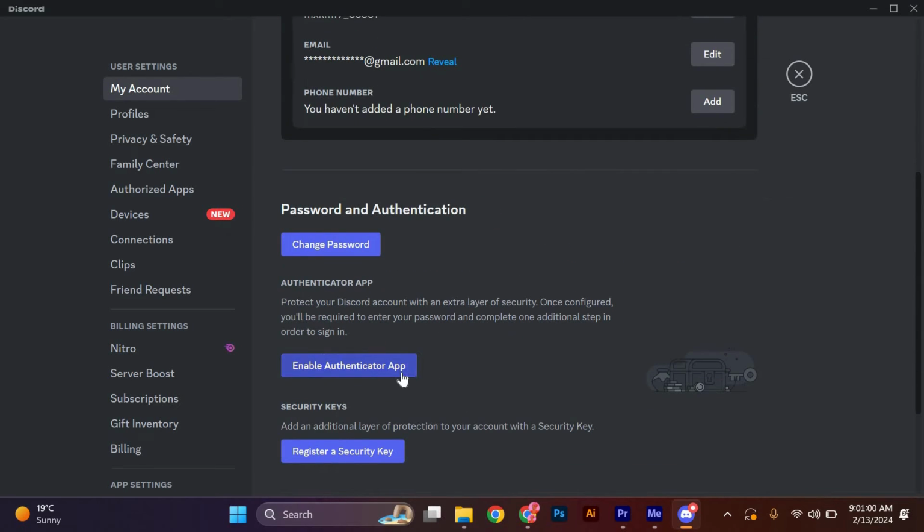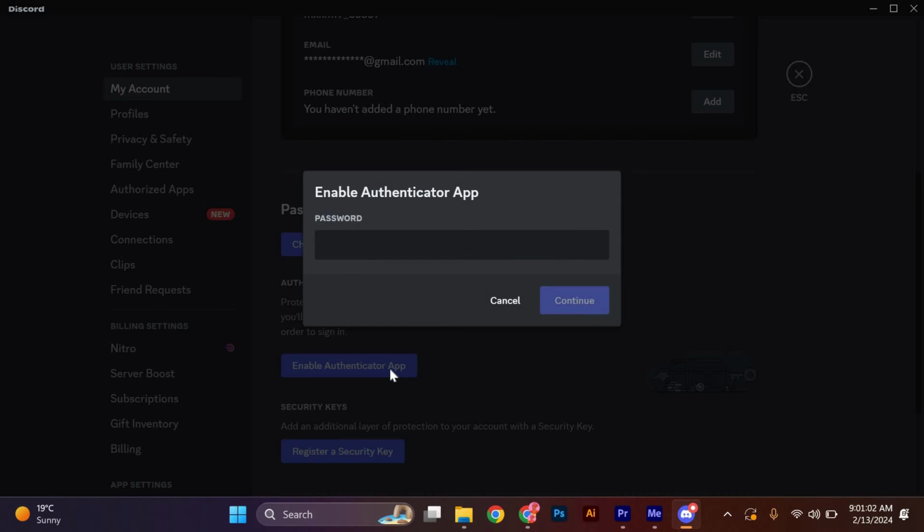Here, you will find the option to enable authenticator. Click on the Enable Authenticator button. Discord will ask you to enter your password and then provide you with a few options to choose from for your 2FA method. You can either use an authentication app like Google Authenticator or Authy, or you can have Discord send you a text message with a code.